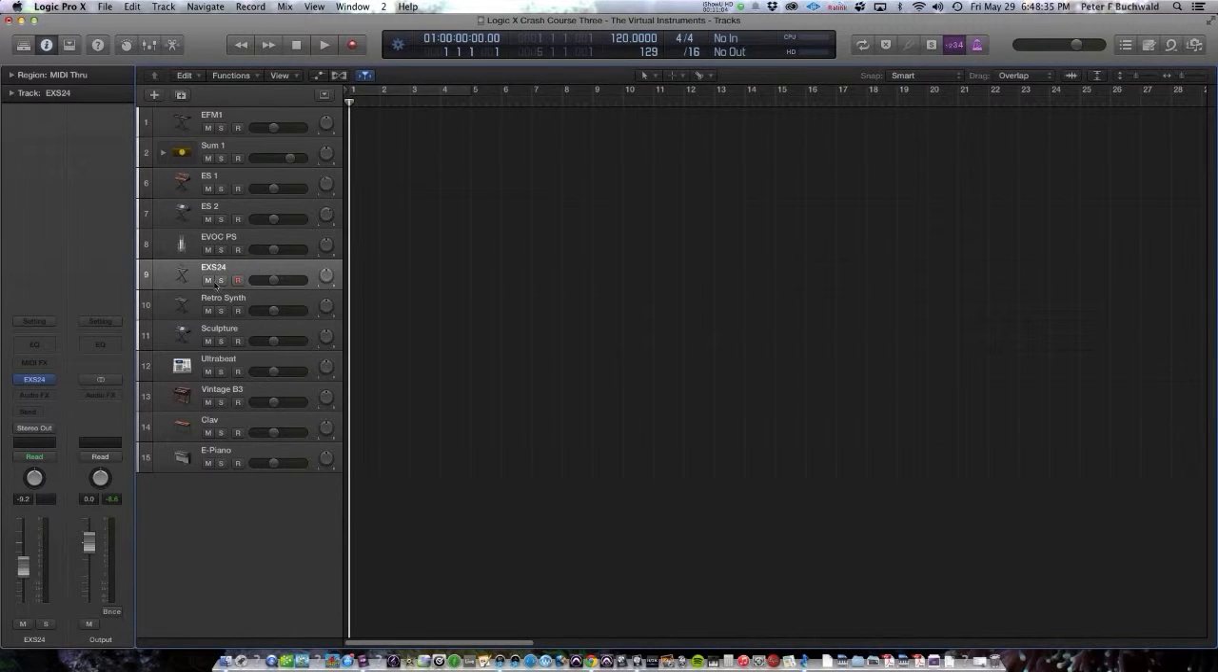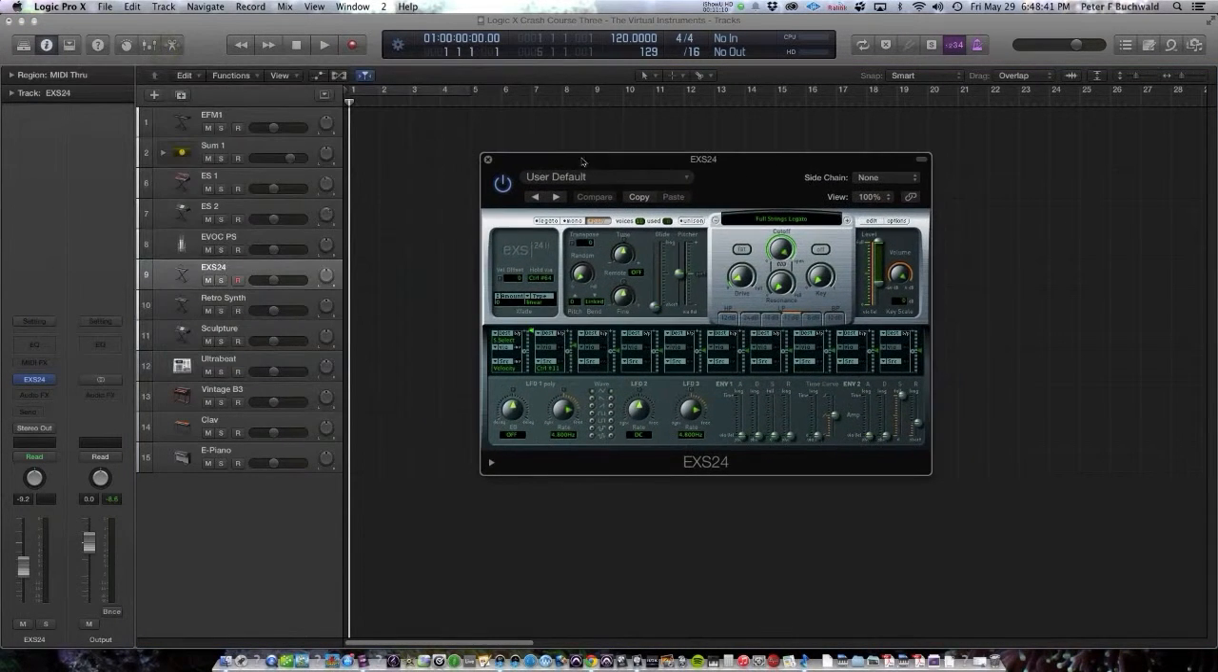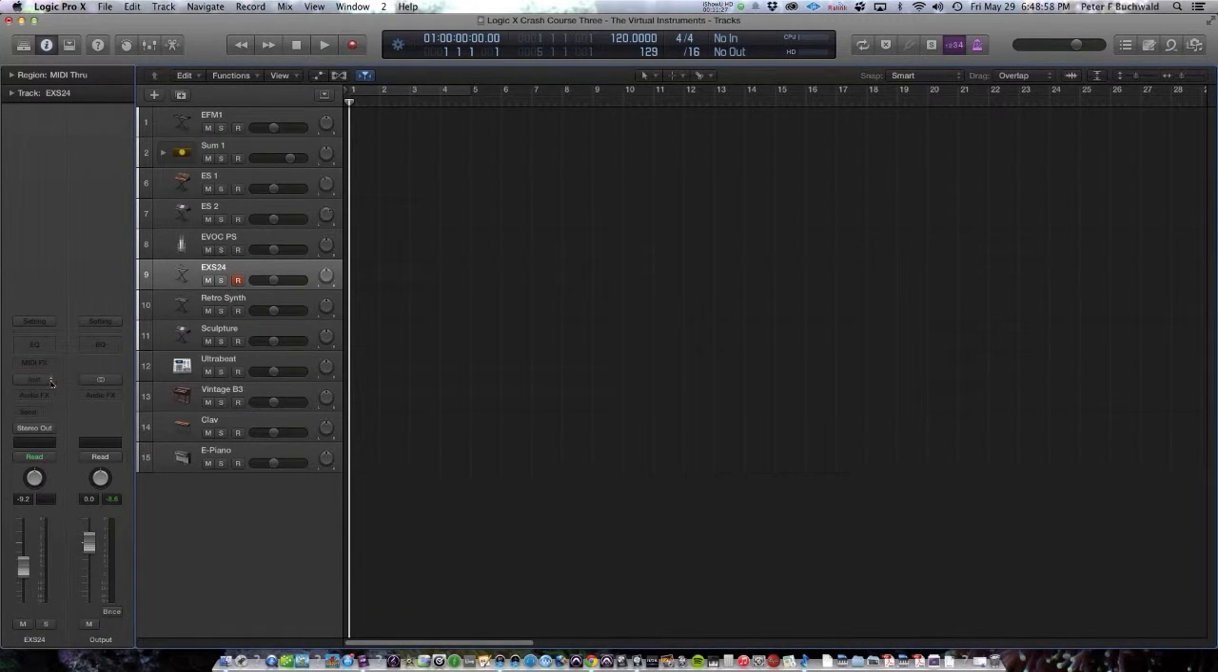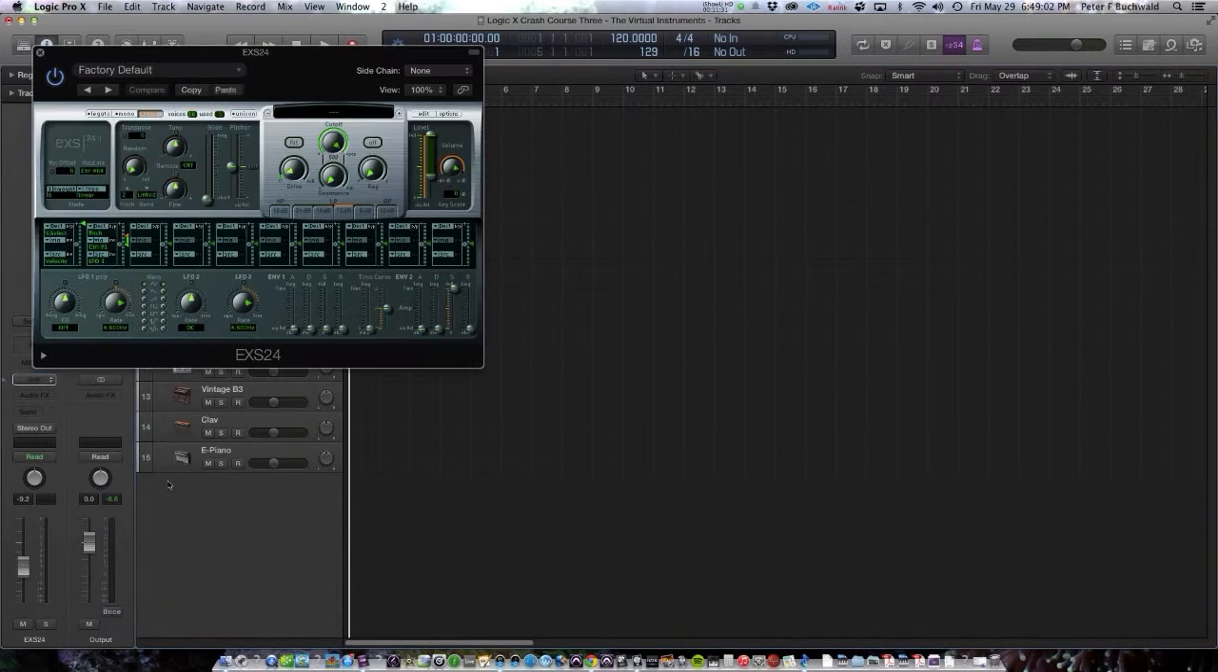All right, onwards. Now, XS24, it's a sampler. If I were given the challenge to make one song using only one of these, I would use this because it has everything in it. When it first opens up, it doesn't have a patch. Let me reinstall this so you can see what it looks like. XS24 stereo. This is what it looks like.